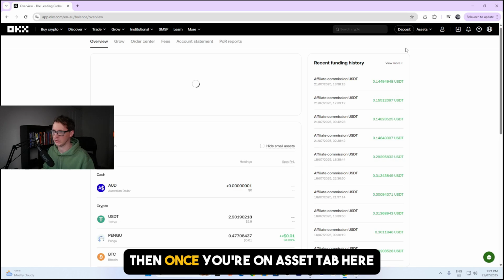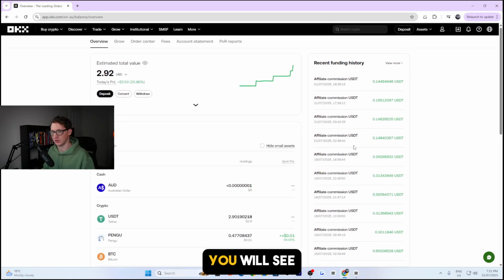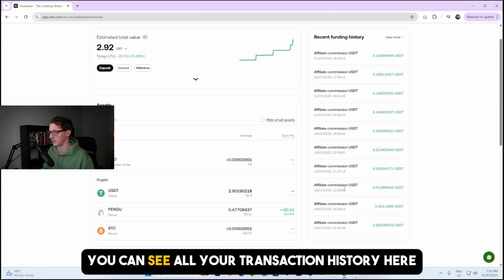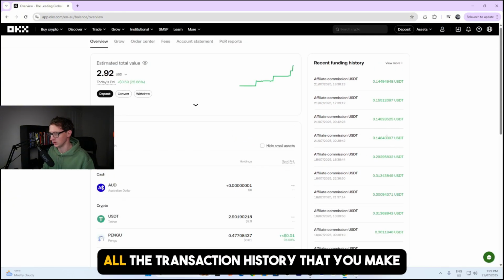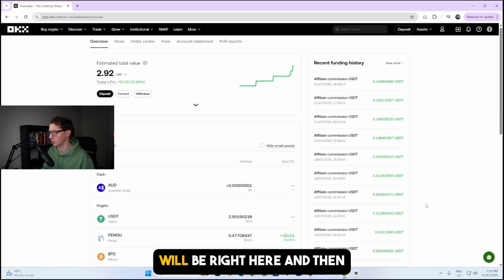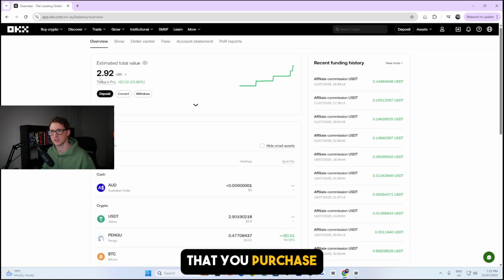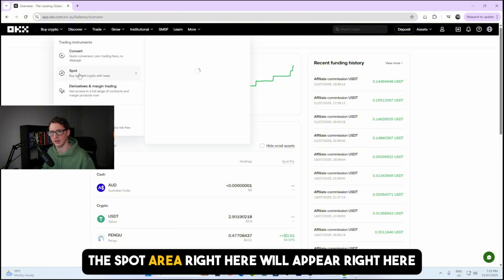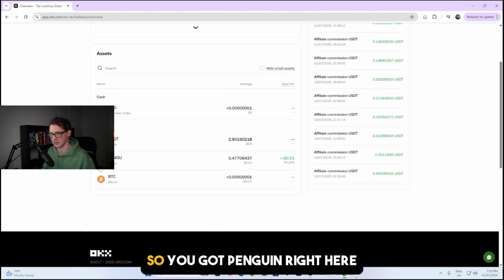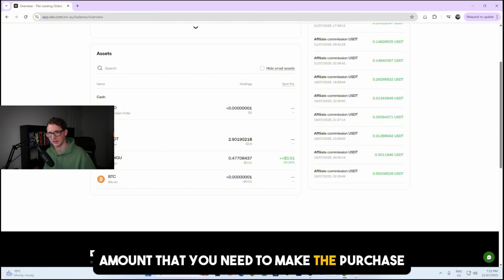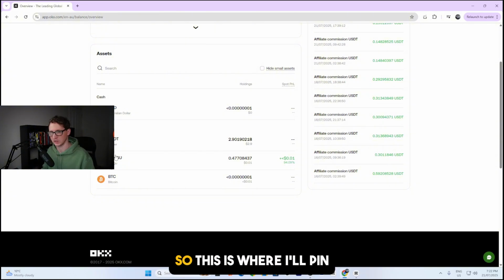Click on that. Then once you're on the asset tab here, this is where all your cryptocurrencies will go. You can see all your transaction history here. All the transaction history that you make will be right here. And this is where all the cryptocurrencies that you purchase in the trading, the spot area, will appear. So you've got Pengyu right here. This is the one that we purchased and it will appear right here. As you noticed in the video, I didn't have enough, because there's a certain amount that you need to make the purchase, but you've seen how it worked. So this is where it will appear.